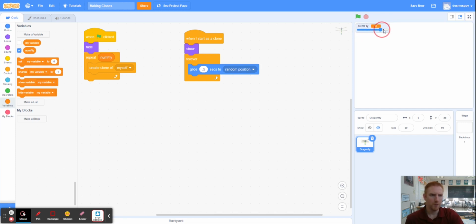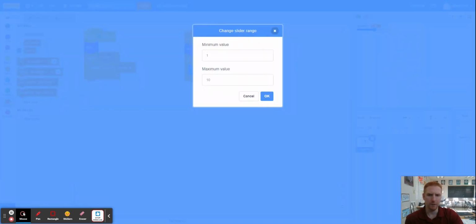And it actually defaulted to 1 to 10 this time. Normally, what I've found in the past is you have to go to change slider range. And it usually goes 0 to 100. So it may have been because I was messing around with this before I made the video. But anyway, I want this to be from 1 to 10. Actually, I might go up to 15.